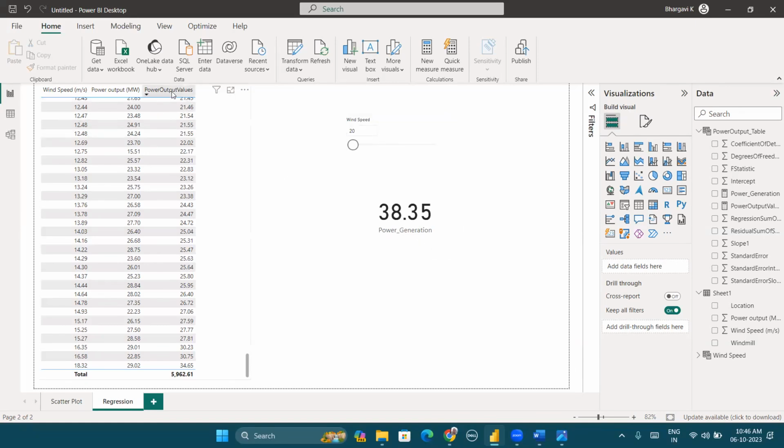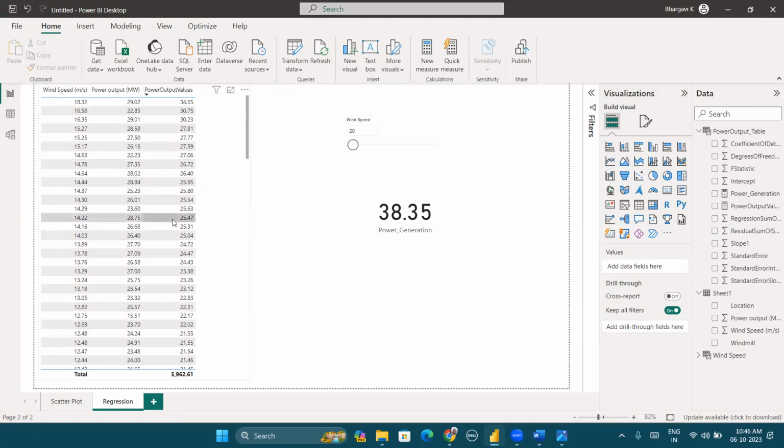This step is optional. This power output values that we created, right? That is optional. That is just to show you that the predicted values, which are coming as a result of the prediction model regression that we performed, and the actual values are pretty same. Means the prediction model is doing a good job. Okay, except for one-off cases.